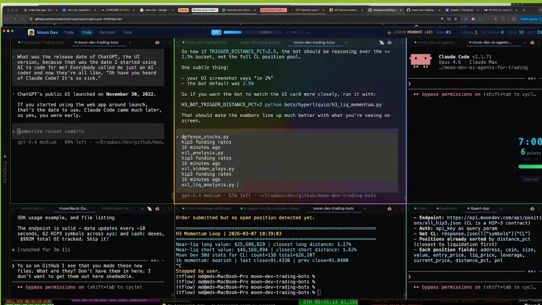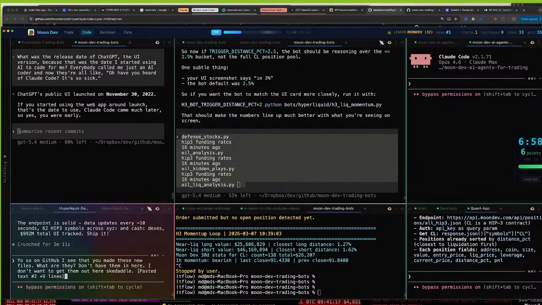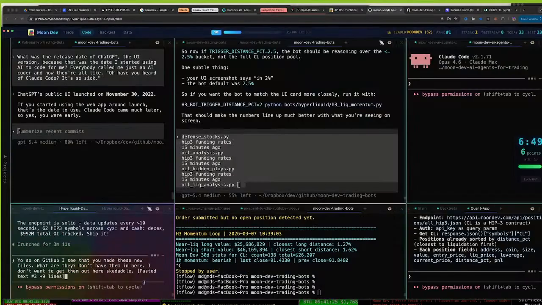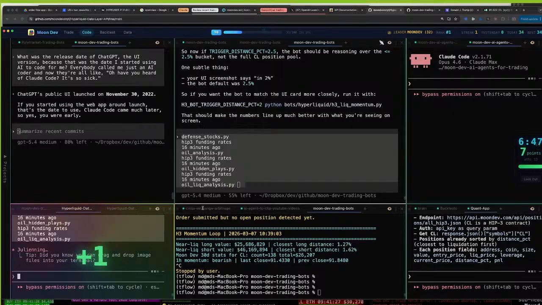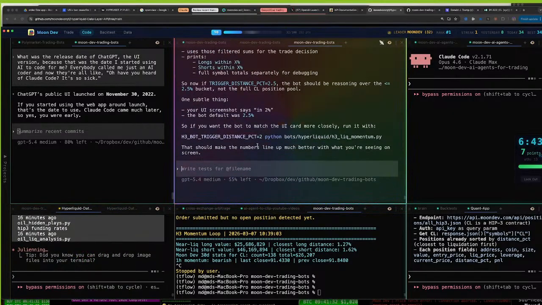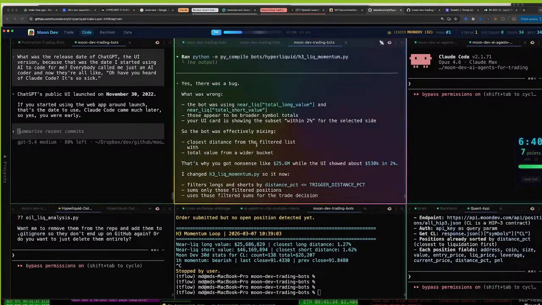It's actually this one, so I think so. Pretty sure. Yep, Hyperliquid data layer. Okay, we're good. Now let's see what Shreddy said. Yeah, there was a bug.